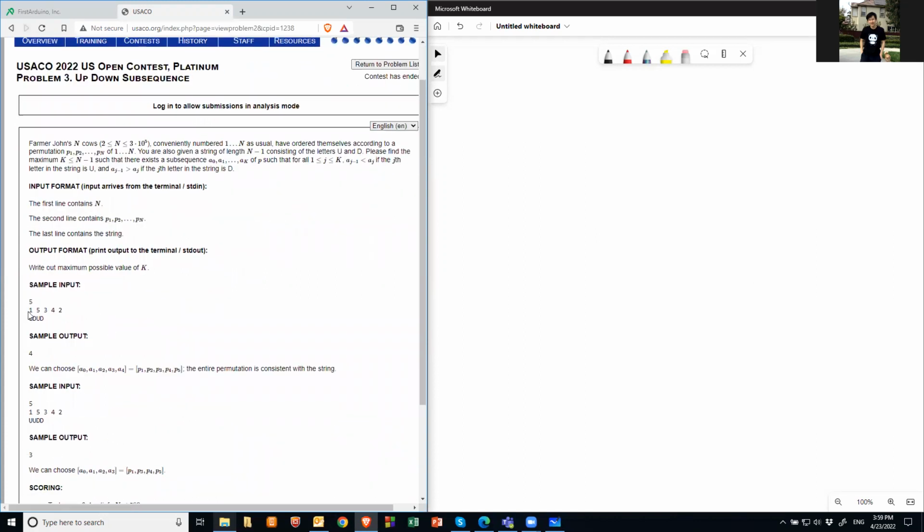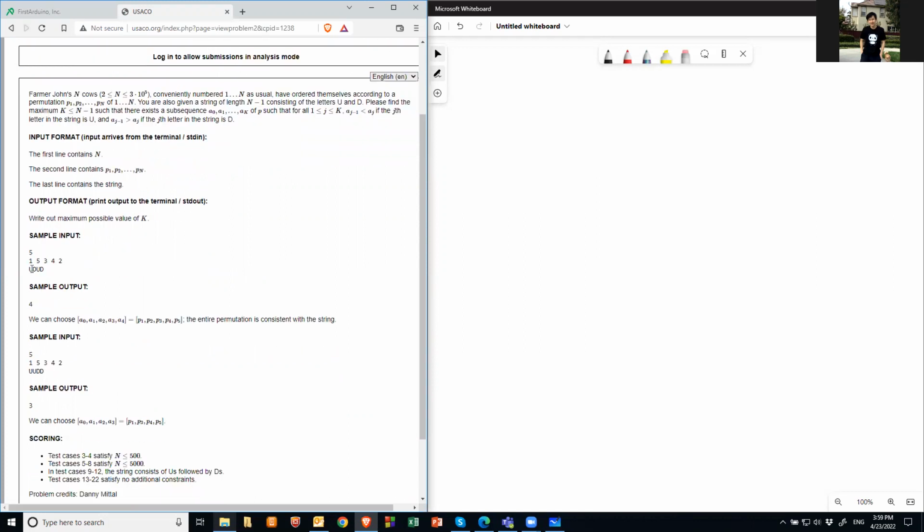You basically have an array of numbers, from 1 to n, and then you get a sequence of directions. So from one number to another number, you want to go up or you want to go down. And you want to find out the maximum subsequence that matches this strip, right?